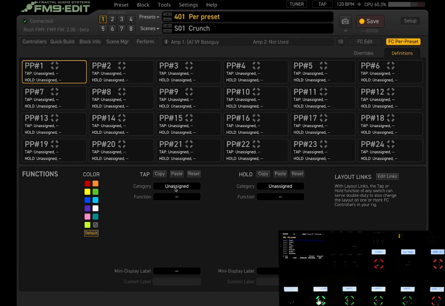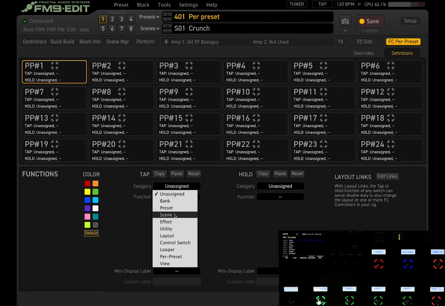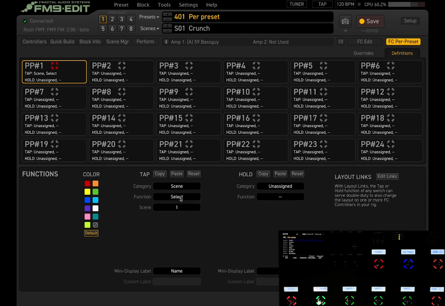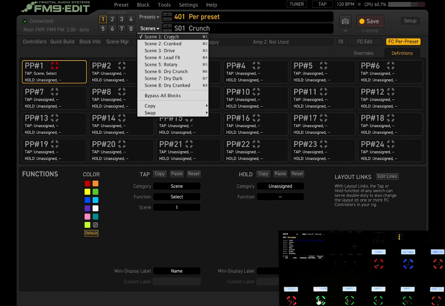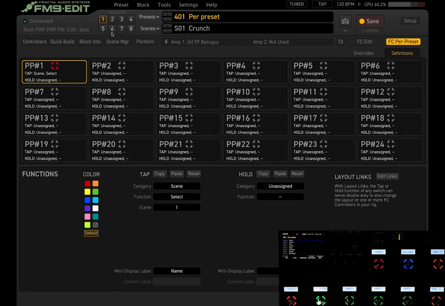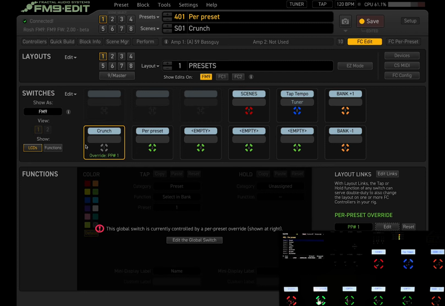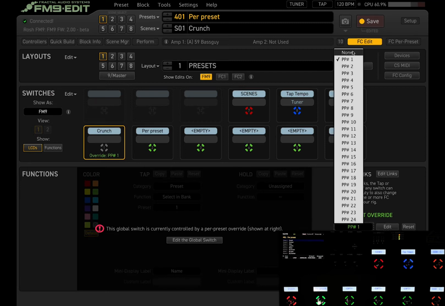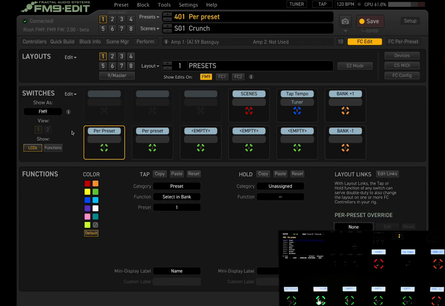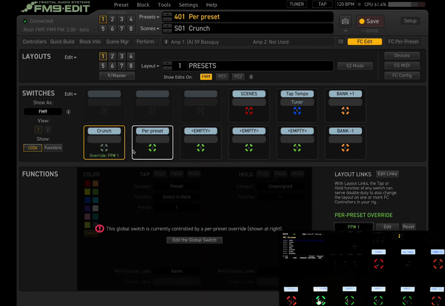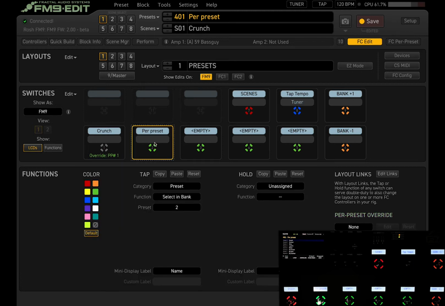I want access to scene 1. Let's go into category, scene, and then I'm going to pick scene 1. That's going to be corresponding to this crunch scene. As you can see down below, the unit is already starting to reflect that. If we take away that override, this is the default way the layout looks. Again, if you look down, you can see that, but we're going to override that with our scene right here. And then we're going to go along and complete the rest of these scenes.